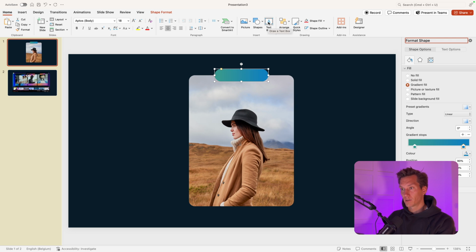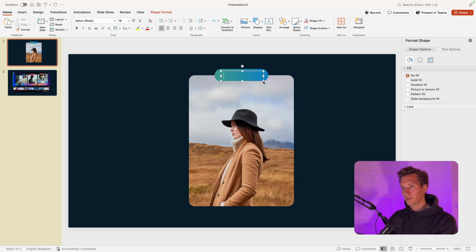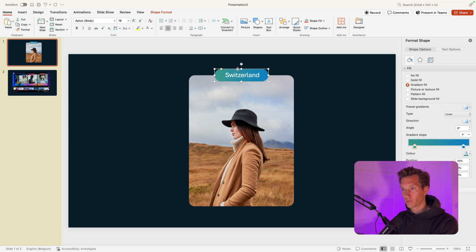Add a nice text box. We can either type in the box itself or add a text box. I kind of like to add a text box. I think that gives it a bit more flexibility. So I think they use countries, so let's type in Switzerland. For the font, I'm using Aptos, the standard Microsoft font. I think there's a good chance they're using that one as well in their presentation. So let's increase that and place it in the center of your box.